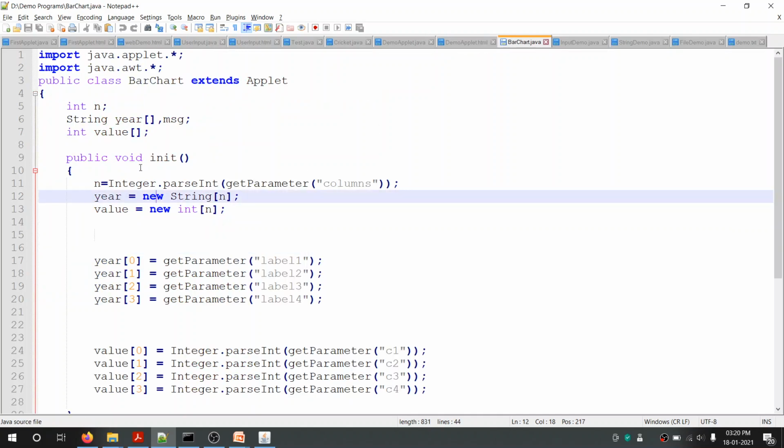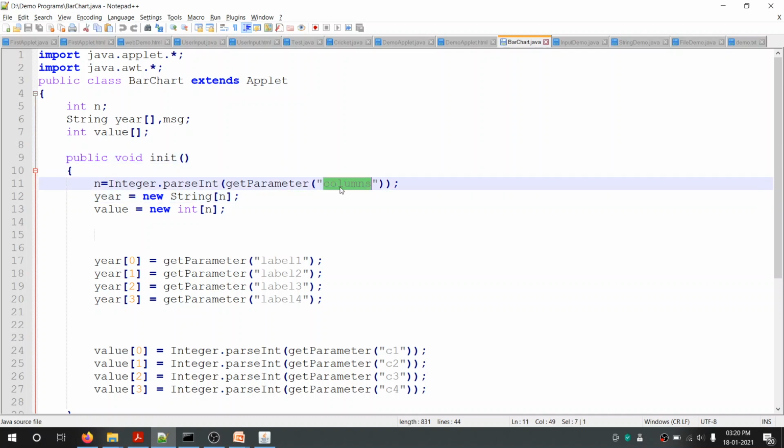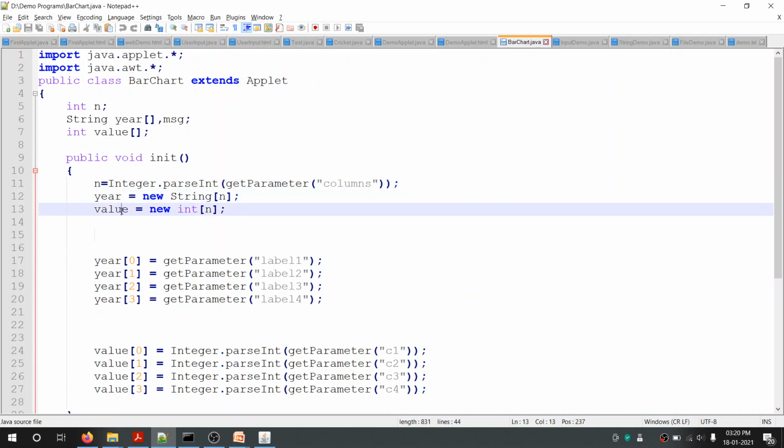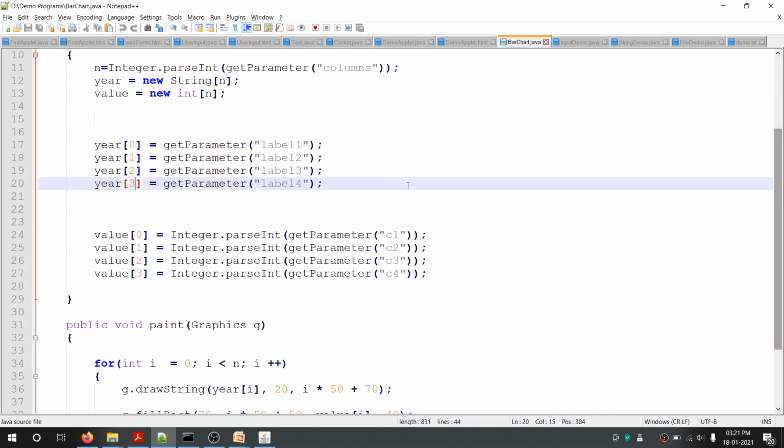So this is our applet file. Inside the init method, first we are reading the number of columns. Then we have created two variables, one to store years and another to store values. First we are reading the years into the variable year. So first getParameter label1. Label1 will return the value of the label1 parameter, that is 91, and that is stored in year[0]. In the same way the other years we are retrieving and storing in the variable year.